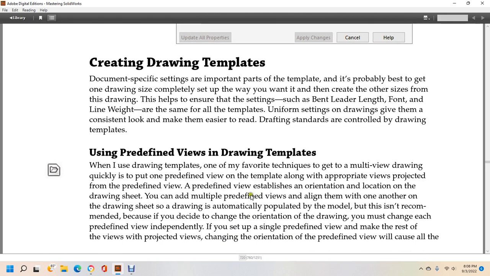Use predefined views in the drawing templates. When using a drawing template, one more favorite technique is the multi-view drawing. Quickly put one predefined view on the template along with appropriate views projected from the predefined view. A predefined view establishes the orientation and location on the drawing sheet. You can add multiple predefined views, aligned with one another on the drawing, so the drawing is automatically populated by the model, but this isn't recommended because if you decide to change the orientation of the drawing, you must change each predefined view independently. If you set up a single predefined view, make the rest of the views projected views.